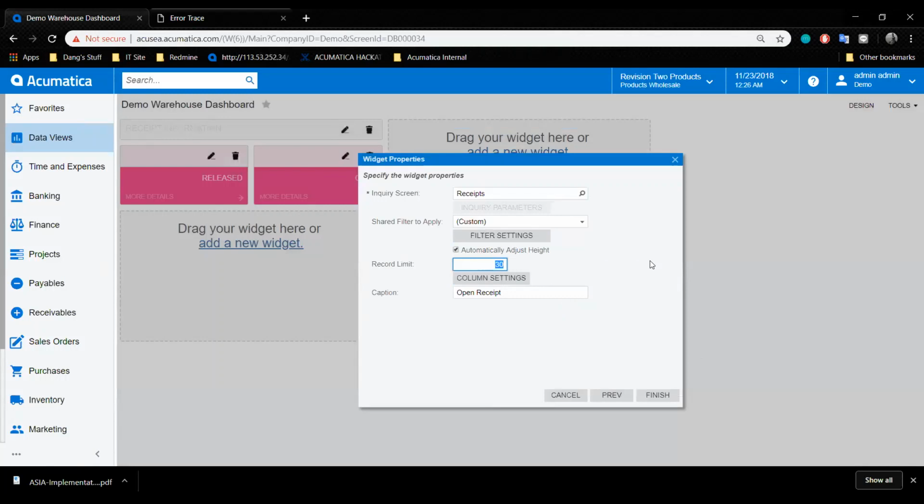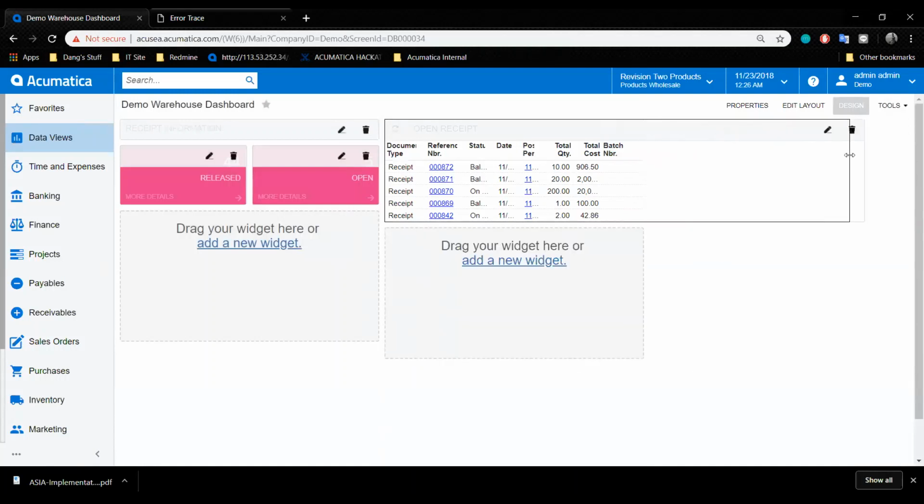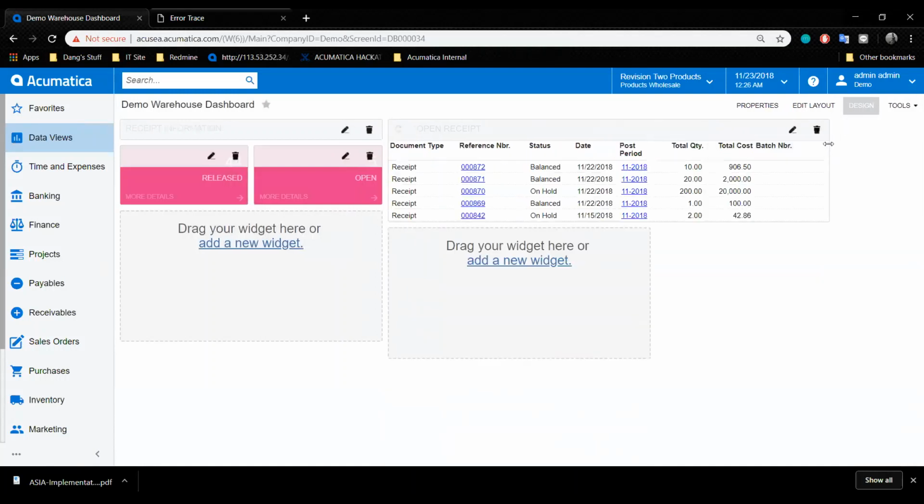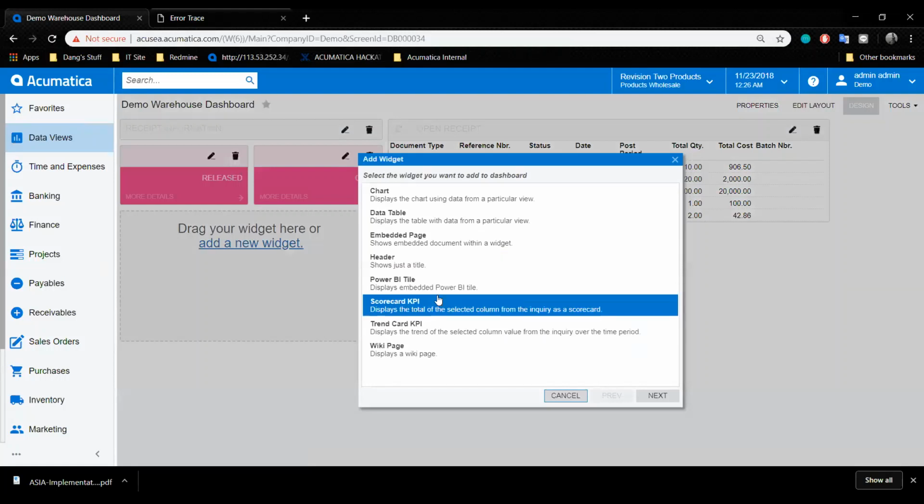In here you can see the limit of records. You can input a number. Normally I just want to see the top 10 records in here. Okay, finish. And you see that after you click OK, you will have the tabular, and every time you drag and drop, the column size will be automatically adjusted. Okay, and we will add another thing related to the issues.